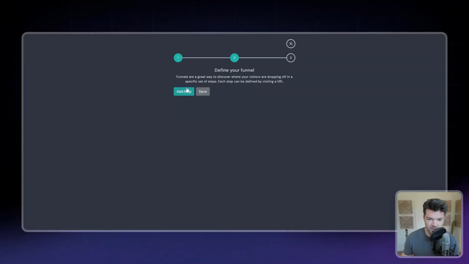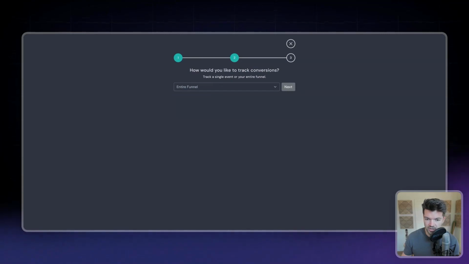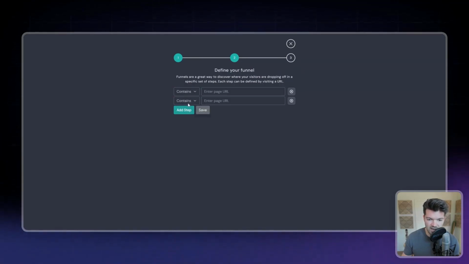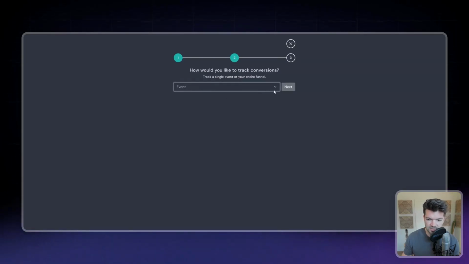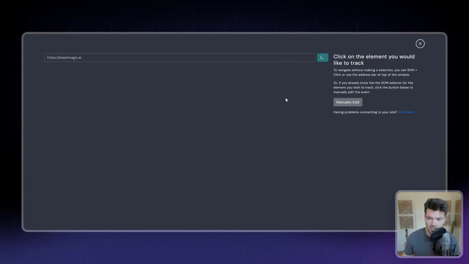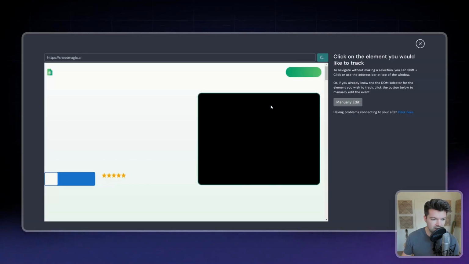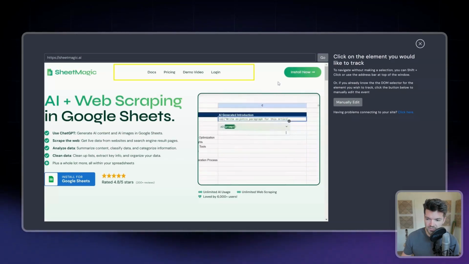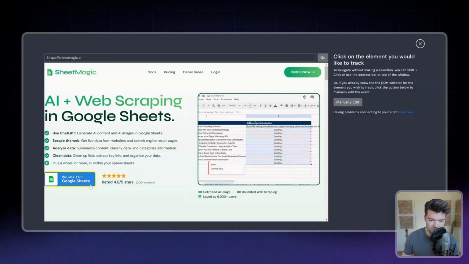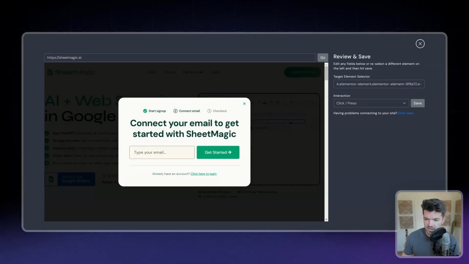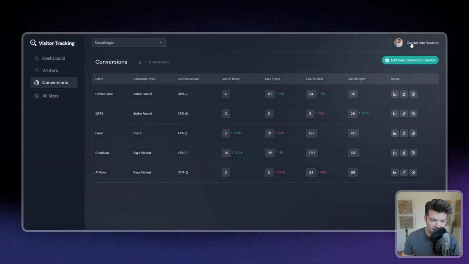You can also set up funnels if you have a more complex thing going on, and basically you set all the pages that you have in your funnel there. And then you can also set up events. So if you want to track a specific button click or something like that, it's going to load your website and you can just simply click on the button that you want to track and it's going to automatically put that in there, and then you could save it. So really cool tool. I prefer to just do page visited for most of this stuff and see how many people actually do that.